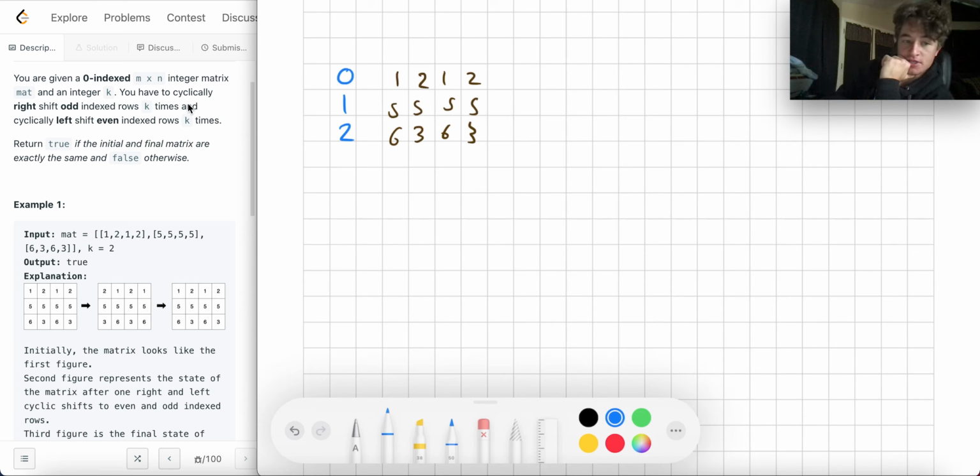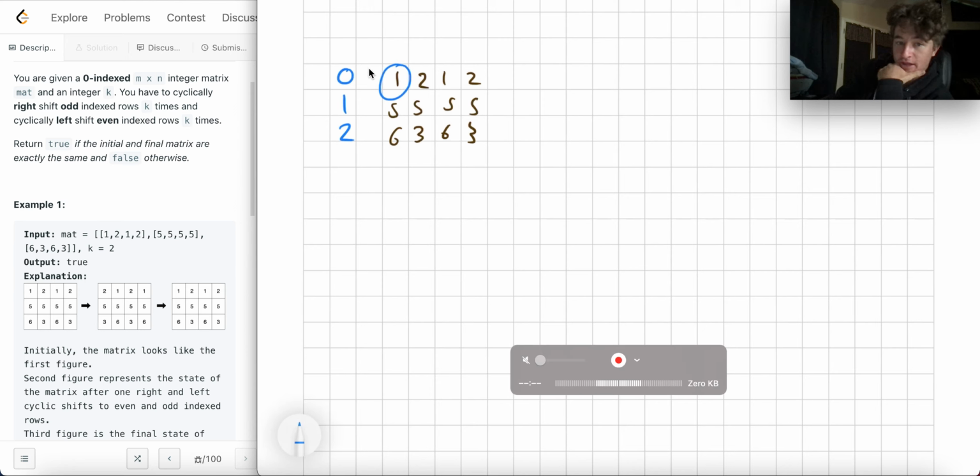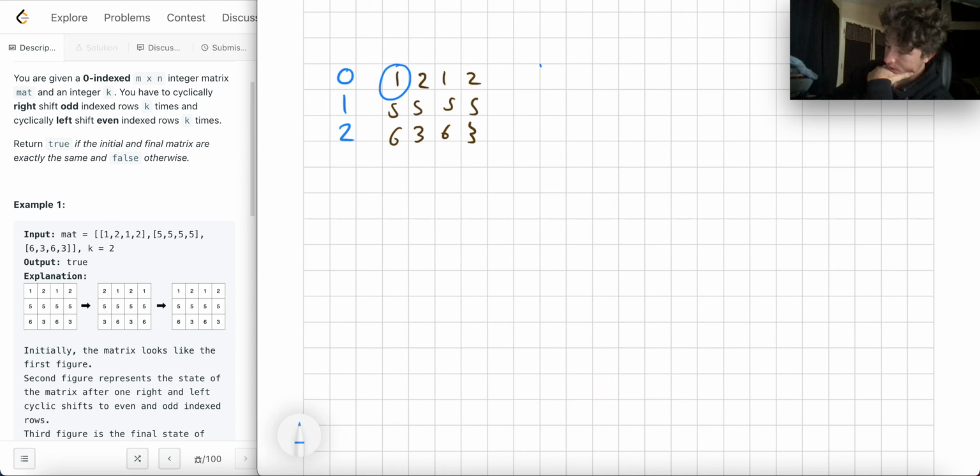So this row 0 is going to shift left k times. This element is going to shift left 2 times. So it's going to go 1 over left, but since there's nothing to the left here, it starts back over here, and then 1 over left again, and it's going to end up here. So this one will shift over 2 times. Let's make this new array, and we'll put boxes on it so it's clear where things are going. So this 1 ends up here.